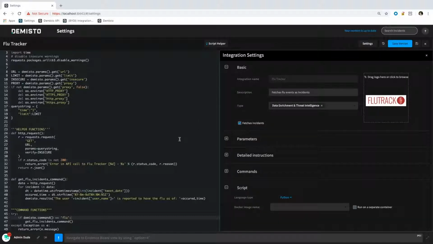Generally, when you are writing an integration that will fetch incidents, it will also have other commands related to it. For example, up here I have the get flu incidents command. It works by running a get request on our API endpoint and returning the JSON. Then for each incident, it posts to the war room the basic information about the incident. But for this video, I'm not going to dig too much into that.